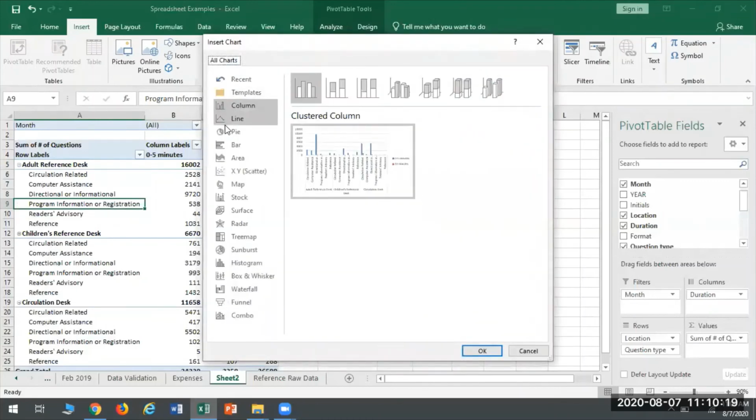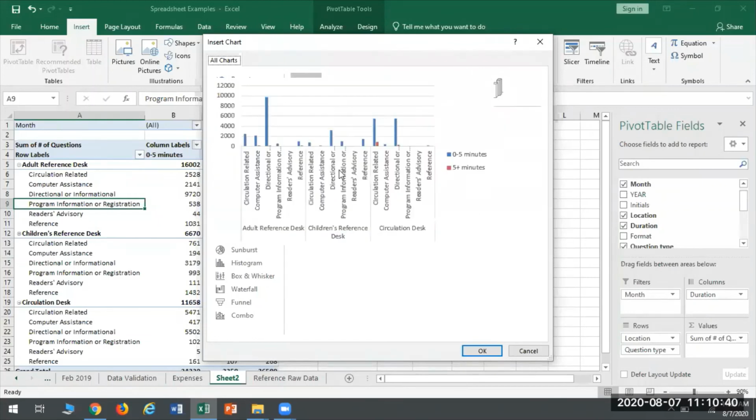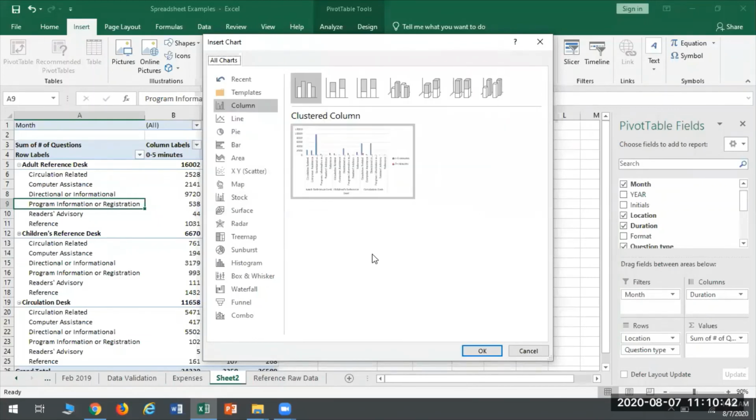And we have all these different types: line, pie, bar, area, and so on. So for right now, just to make it simple, we're going to stick with the column, the most basic chart that you're going to see. And also we're going to stick with this clustered column. We have different types of columns that you can choose from. There's 3D columns, all this fancy stuff, but I'm going to go with the most basic and therefore the most straightforward, which is this clustered column.